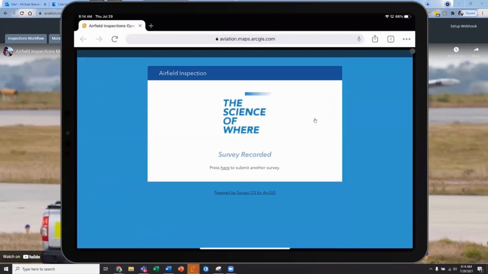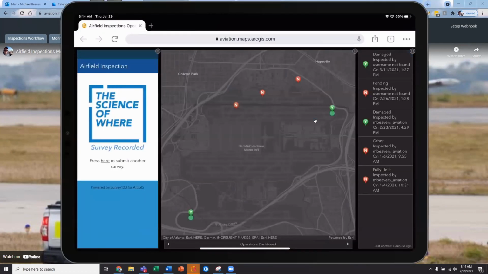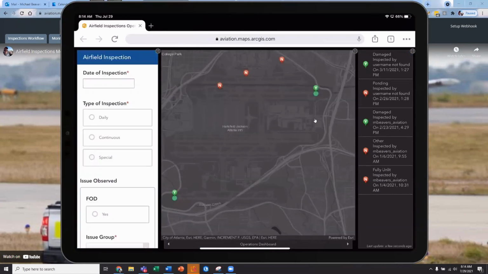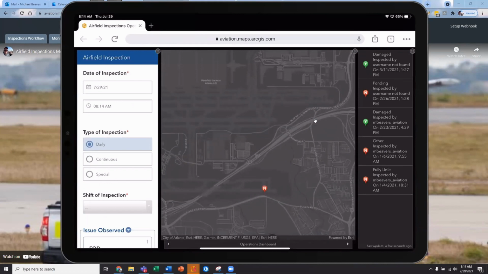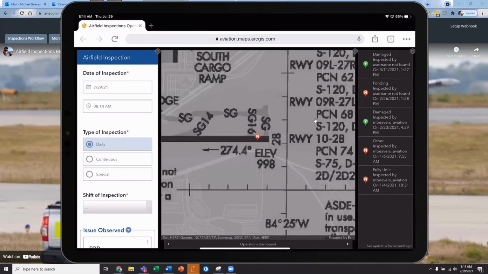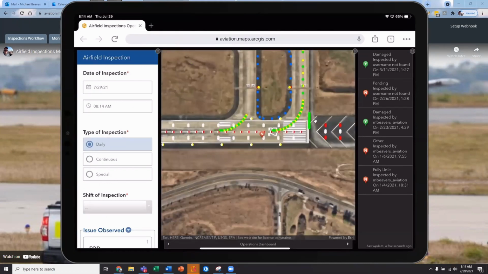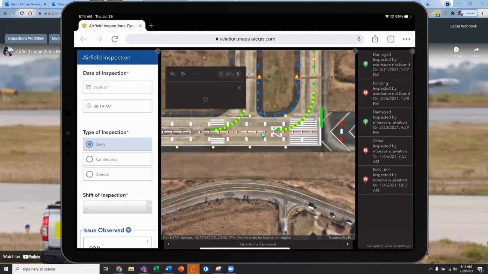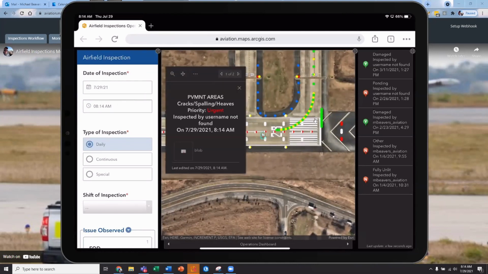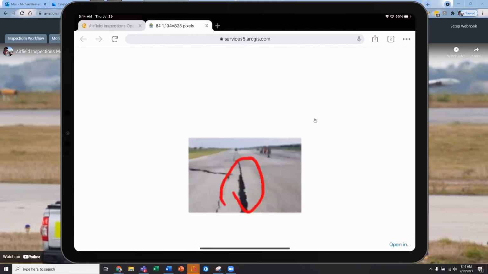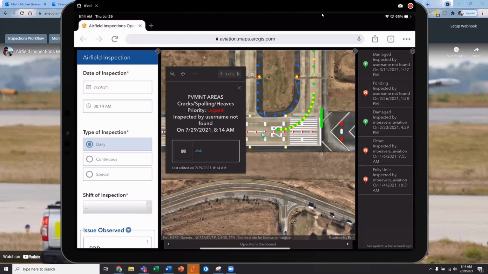And then when that record shows up in the database, of course, I can do another survey. But most importantly, you'll notice that the issue becomes logged here in the map. And as I zoom in, I could see it by tapping on it, see the details, and also the photograph with the crack. But that's not all.